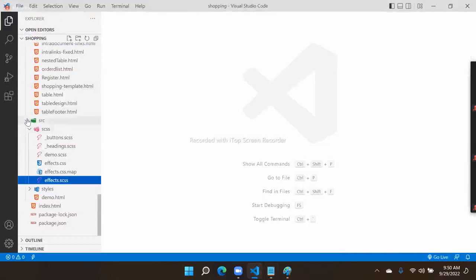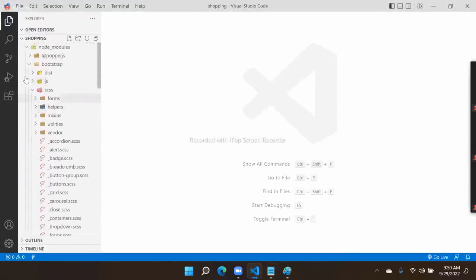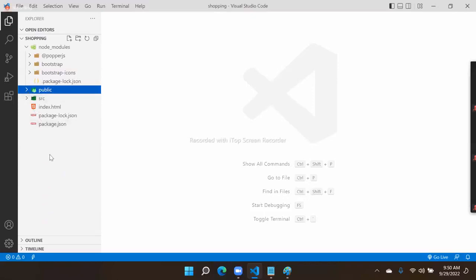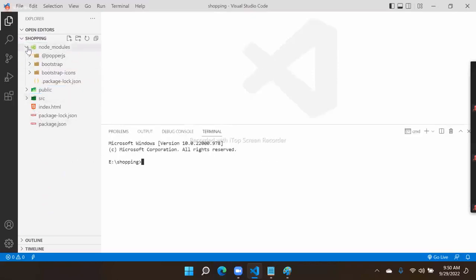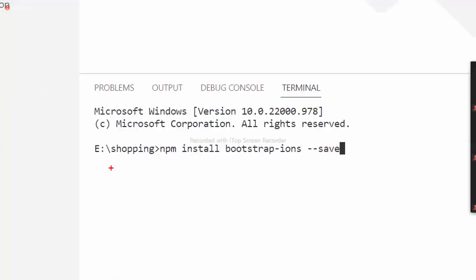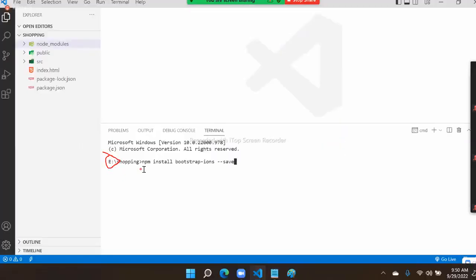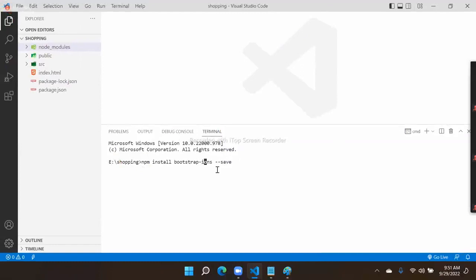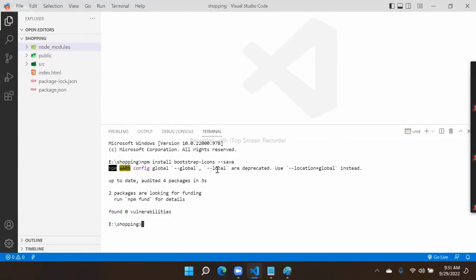And in this project, let's go. Here we will install. Open the terminal, and run npm install bootstrap-icons --save. I already told you, you have to do everything in command prompt, not in PowerShell. Now save. It is downloading all the Bootstrap icons.